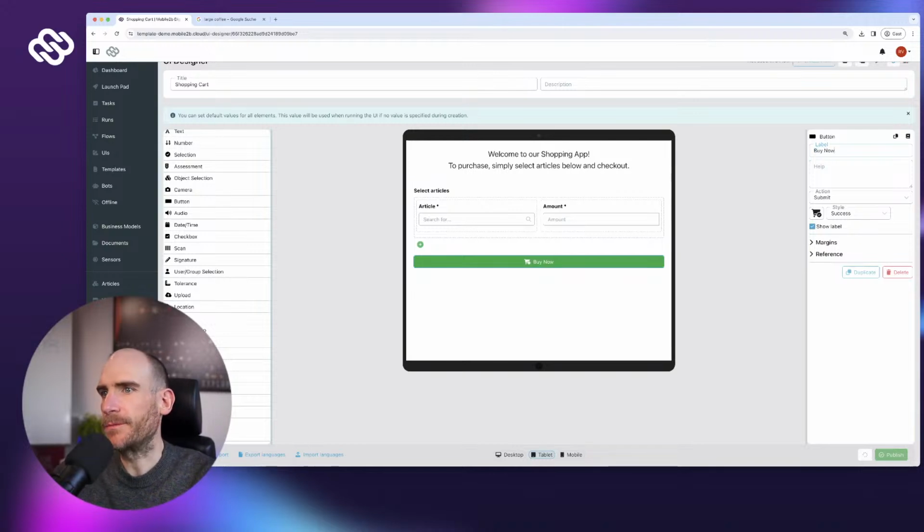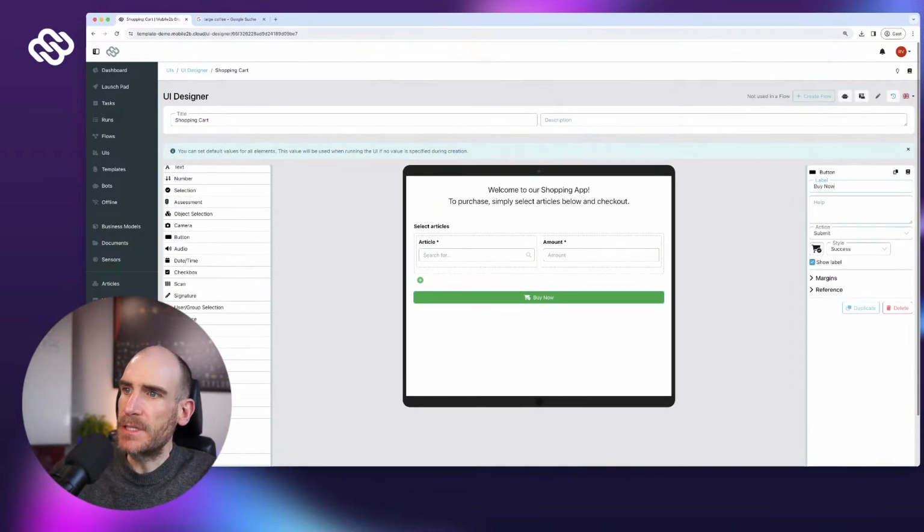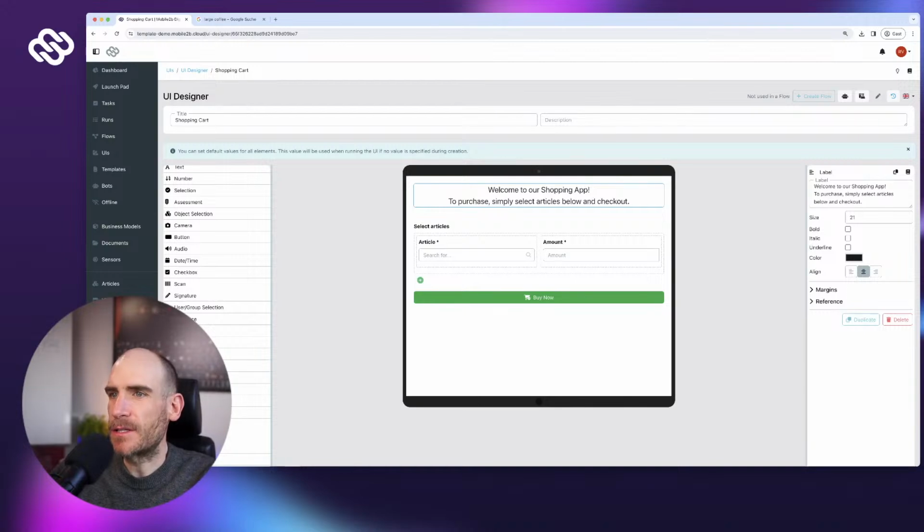Boom, that looks good. Obviously you can make this look a lot nicer in your UI, but you get the idea, right? So this is going to be a repeat group, and then you select articles and select the amount of times you want this article. You add new articles, and then buy now is when we want to create the invoice documents.